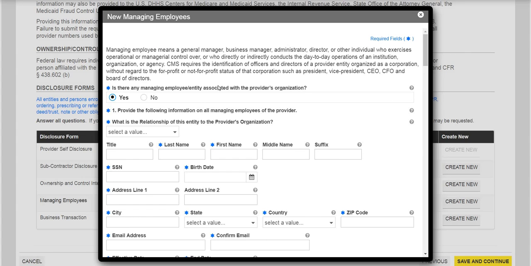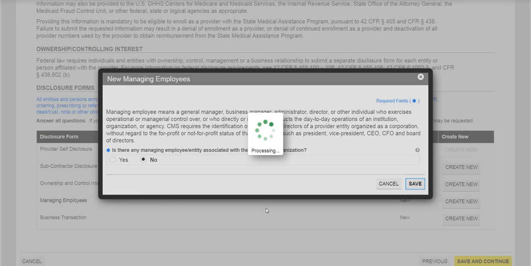And again, I'm going to read over what a managing employee is and answer, is there any managing employee entity associated with the provider's organization? If yes, please fill out all the necessary information. If no, check no and hit Save to continue.